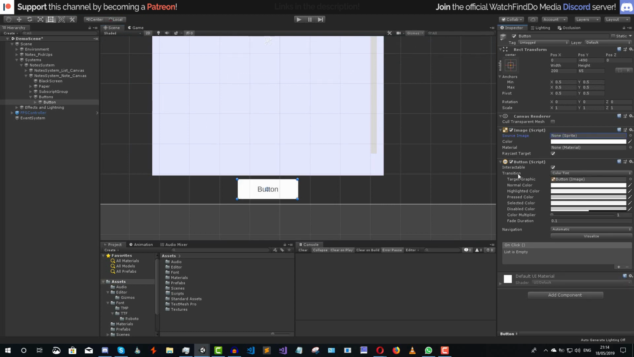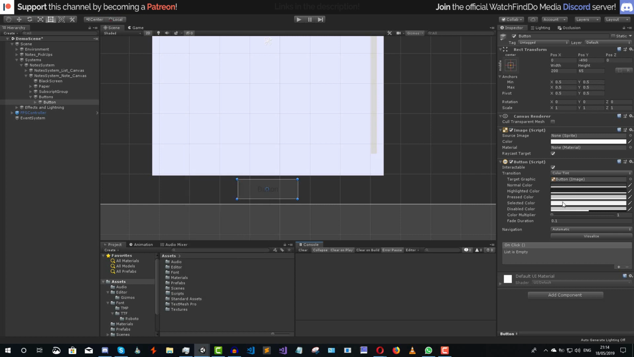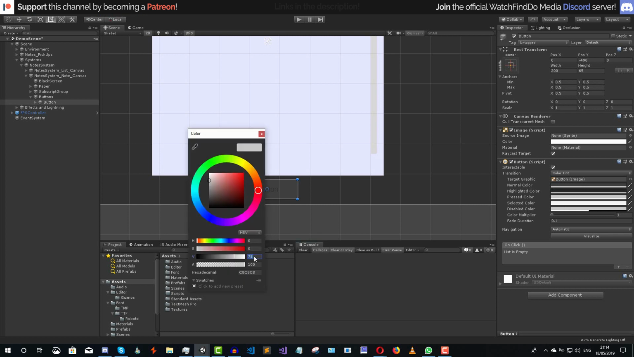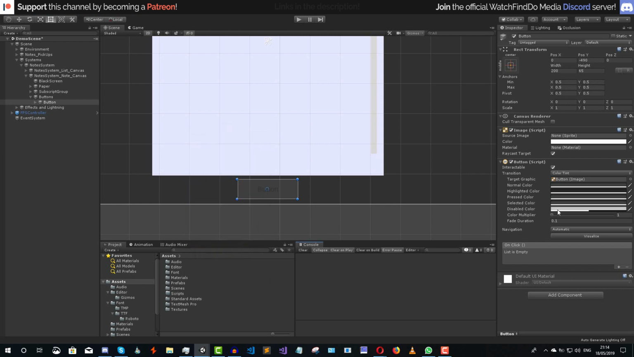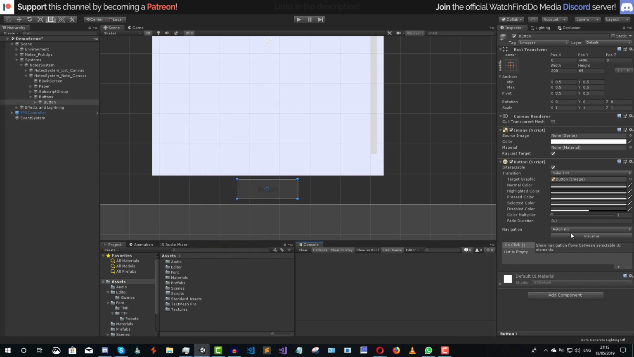Then the next thing we want to do is configure the colors of this button. For the normal color, let's leave it at 25. For the highlighted color, let's make it 15. For the pressed color, let's make it also 25. Let's also do the same for the selected color. And for the disabled color, let's make it 50% alpha value and 25 in how dark it is. Let's disable the navigation, and that is all we need to do.